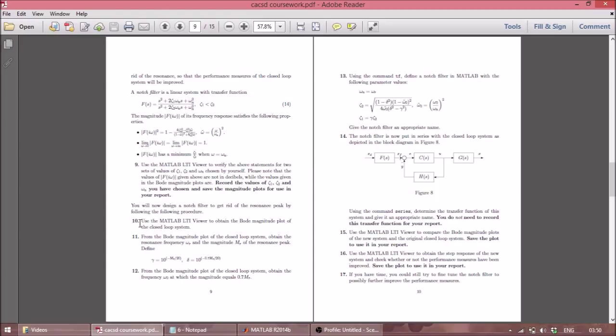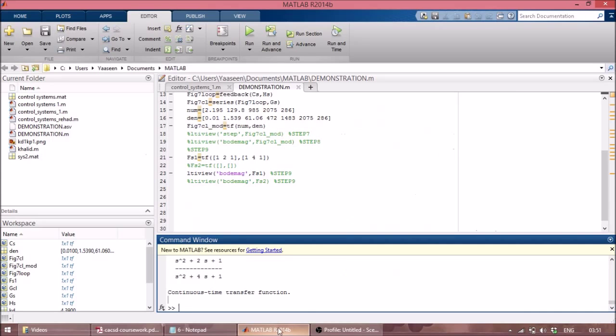So let's start with step number 10. Step number 10 is saying, let's look at the graph that we had for the system without the notch filter and let's see what's wrong with it. That's what steps 10 and 11 are asking us to do. So let's go to MATLAB.